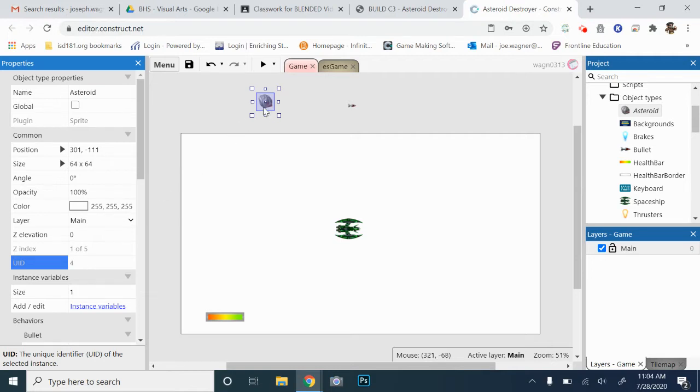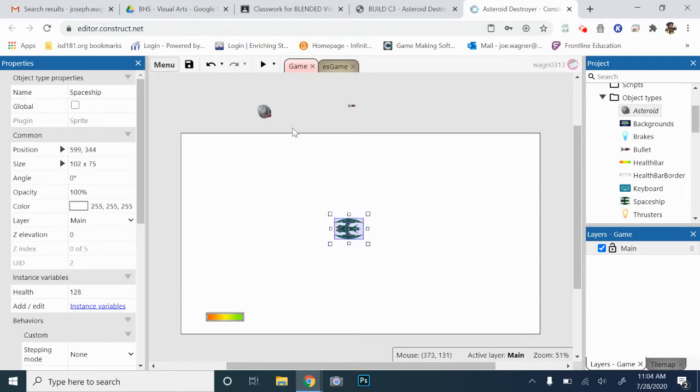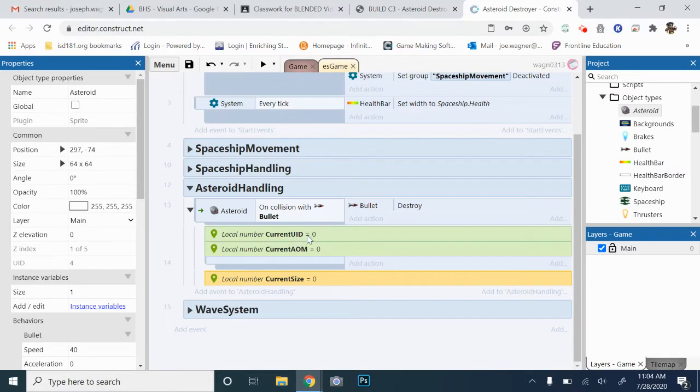So one time I load the game, this asteroid's UID might be 4, another time it might be 7, it might be 12. It just depends on what other objects are on the screen, because every object has a UID. Spaceship's UID is 2. Bullet's UID is 5, but no two objects will ever have the same UID, unique identifier. So basically what this current UID variable is, when we shoot an asteroid, we are going to load its UID number into this so that we know what it is. So if I shoot an asteroid and its UID is 5, we're going to make this variable turn to 5 so that we know what asteroid we're shooting.